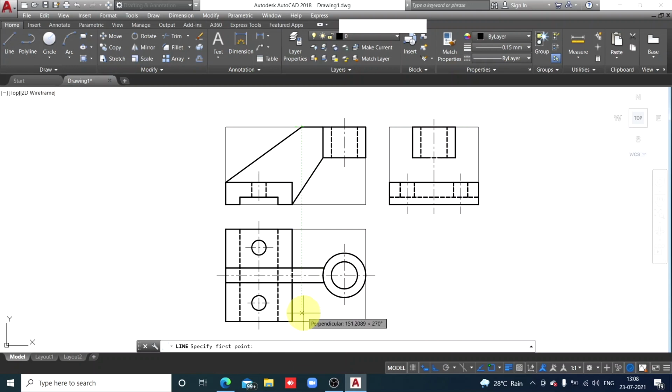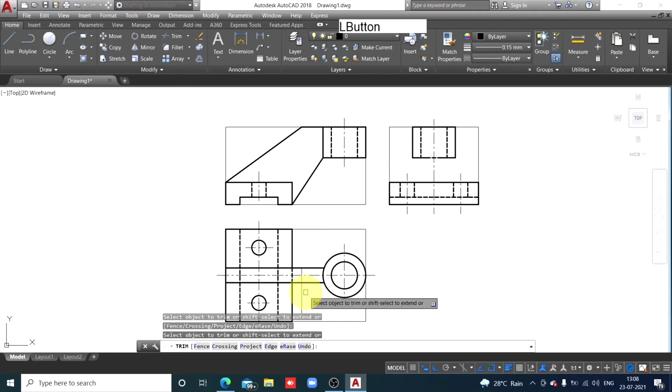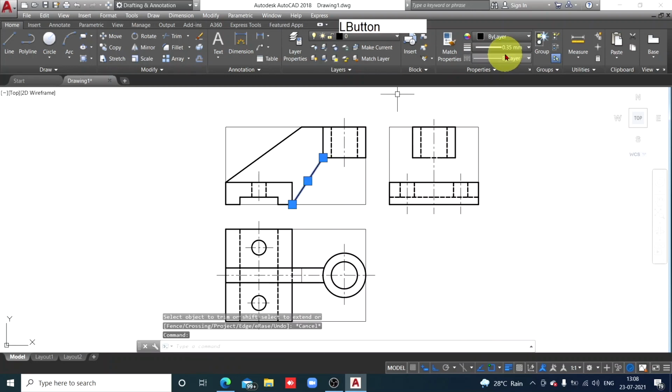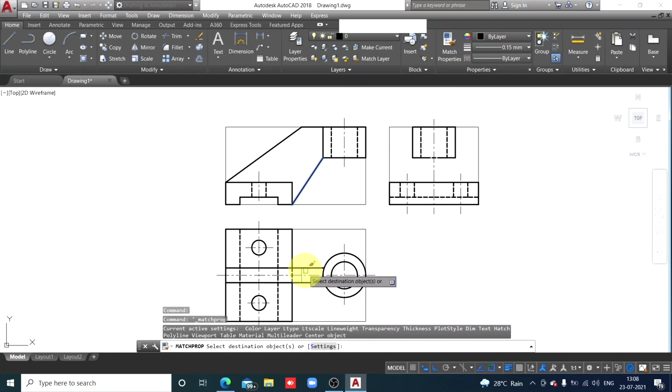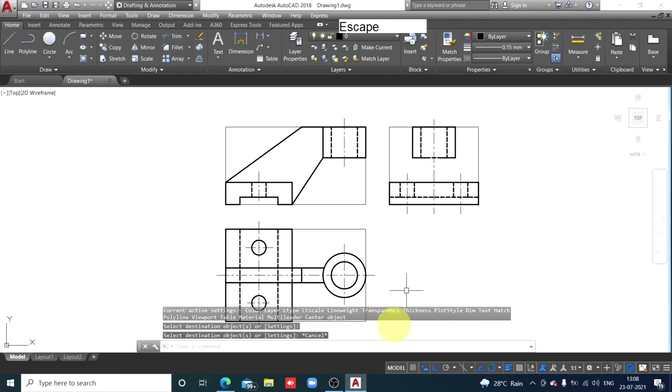So first of all, track that corner downwards. Of course, I have drawn an unnecessarily long edge, but I can trim it. So trim, enter. And this is an edge against this corner. So it should be a thick line. So select, match properties. Okay, escape.